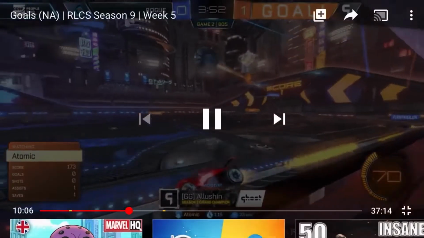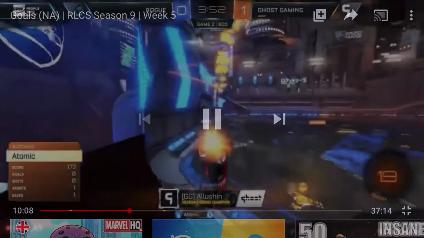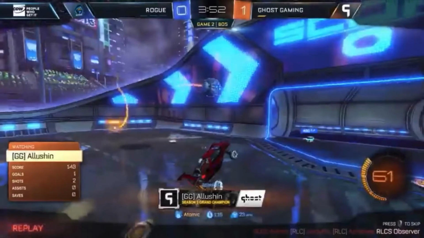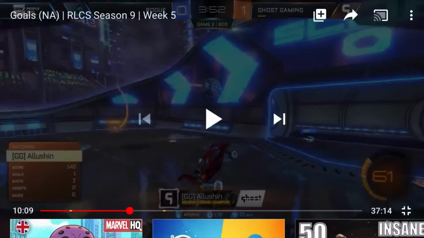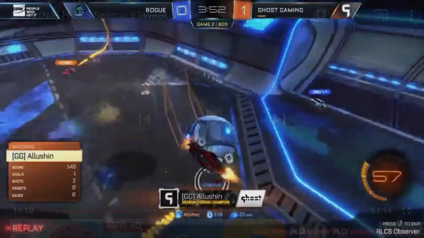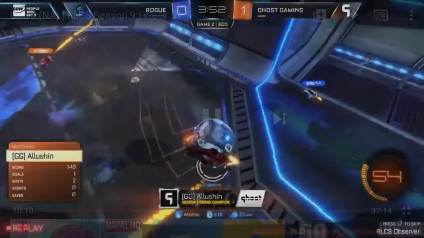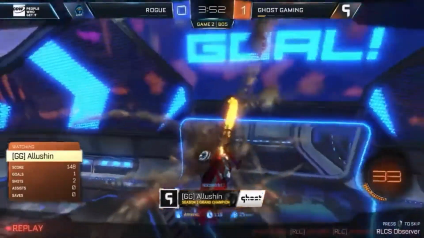A perfect pass from Mist to Atomic, who plays a brilliant pass himself out into the middle here for Illusion. Crow jumps expecting the power shot into one of the corners, but Illusion hits the shot, comes off his tyres, and actually ends up dropping underneath Crow, giving Ghost the advantage here in game 2.